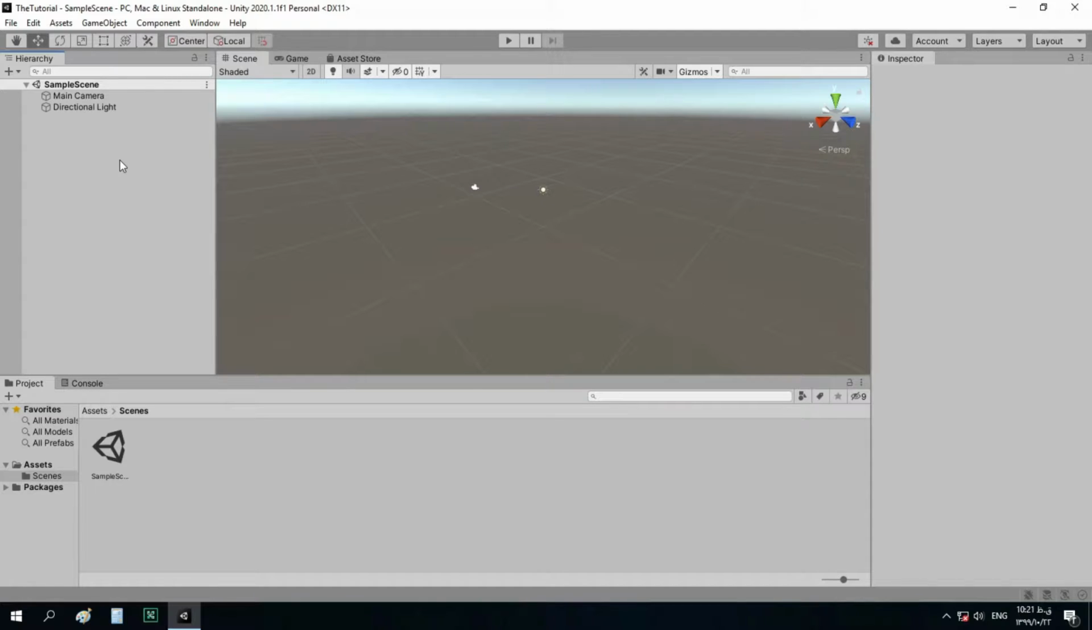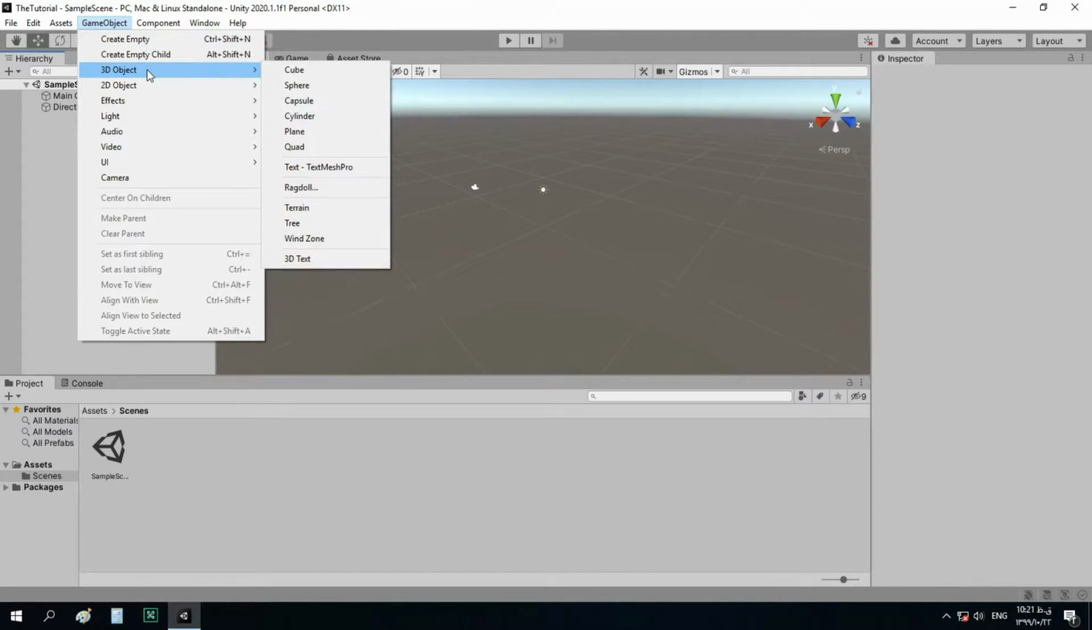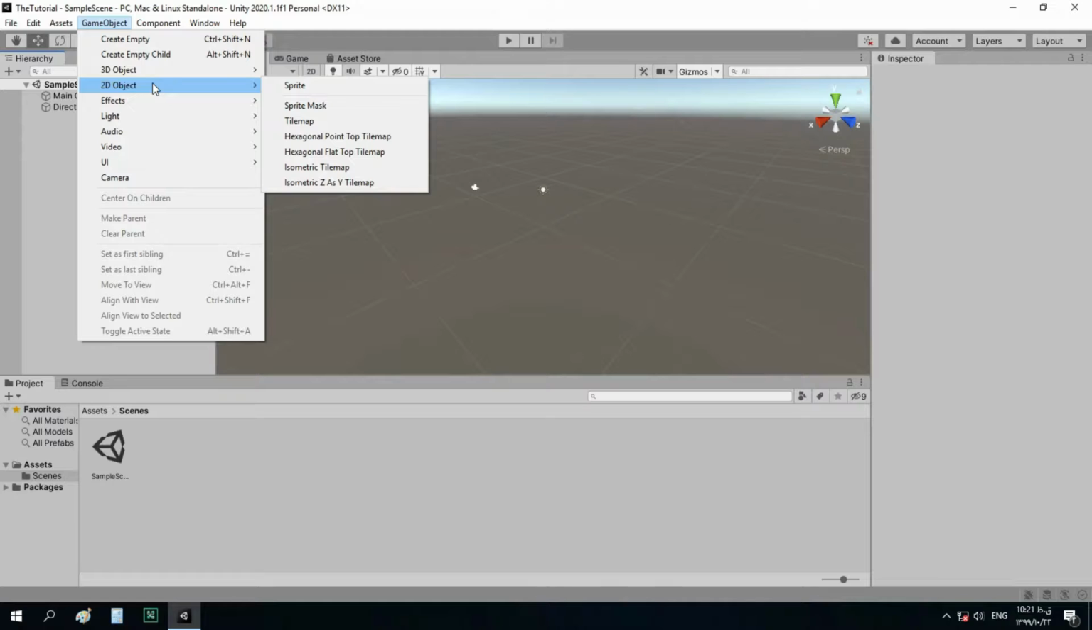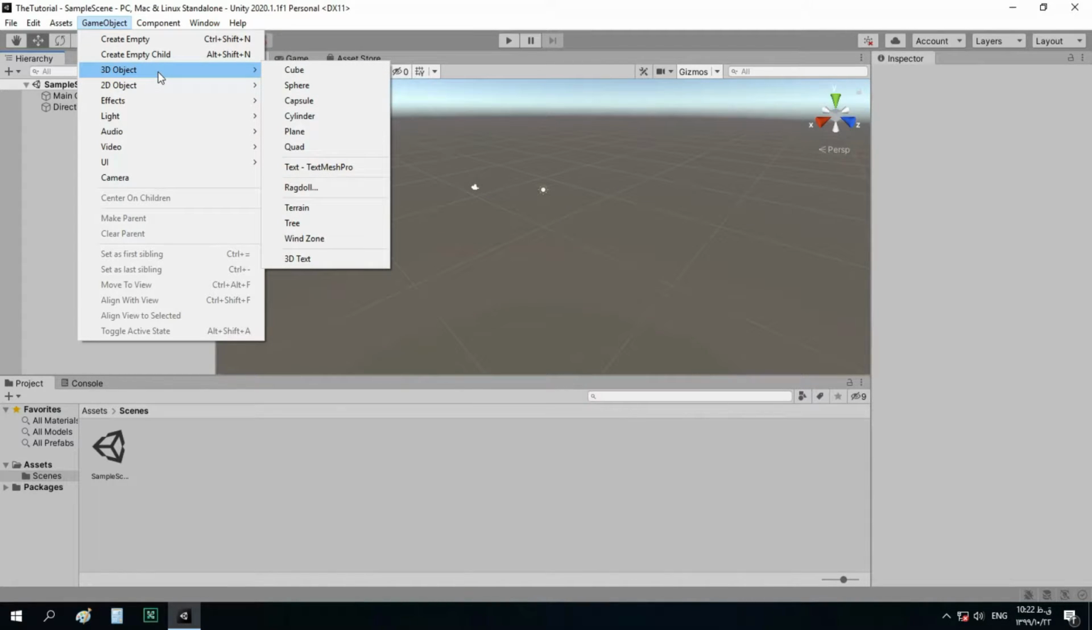If you wanna make a GameObject in Unity, you can click on the GameObject right here, then click on the 3D or 2D object based on your project, and in this tutorial, I'm gonna cover only 3D object. And there are some options here. You can see cube, sphere, capsule, cylinder, plane, quad, and text, text mesh pro, ragdoll, terrain, tree, wind zone, 3D text.